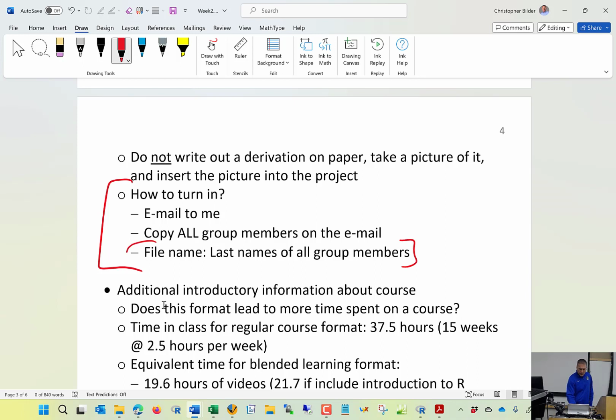For the file that you turn in to me, please make the file name the last names of all the group members. Just as helpful for me for organization purposes. Also put the names of all your group members, of course, inside the document itself.